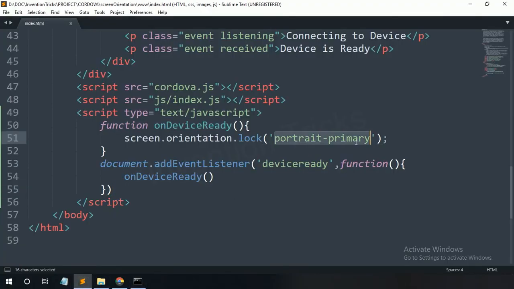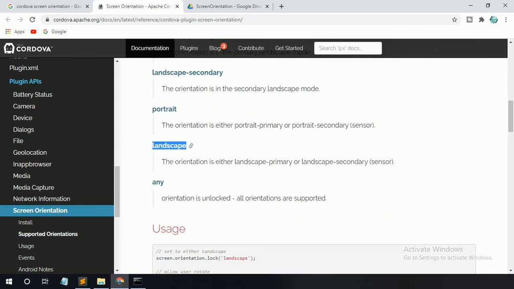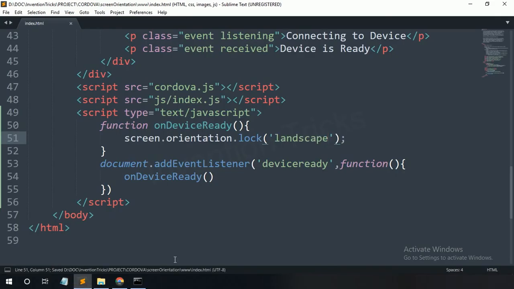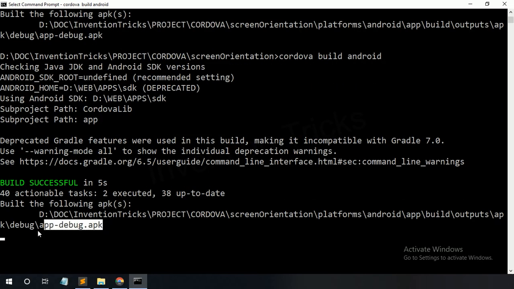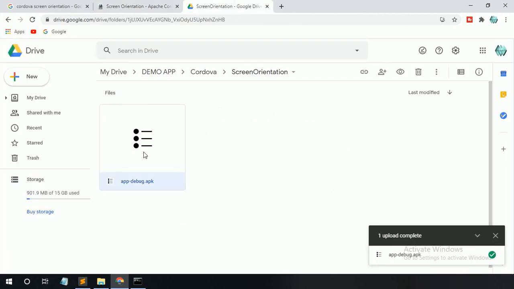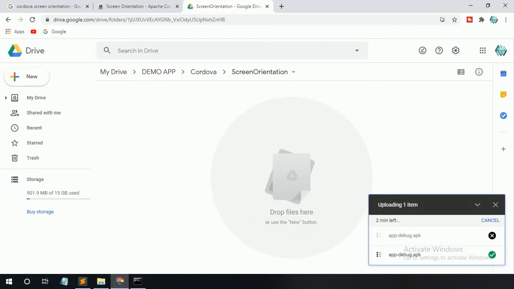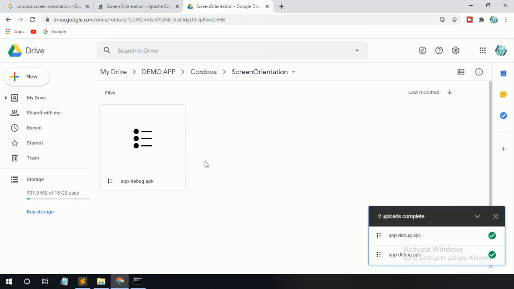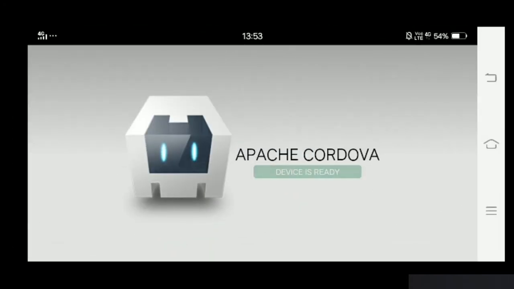Now change the portrait primary to landscape. When you use landscape, then your app screen is all the time in landscape mode. Now remove this app and re-upload this. It is used for your landscape all the time. Now you can see it opens automatically in landscape mode.